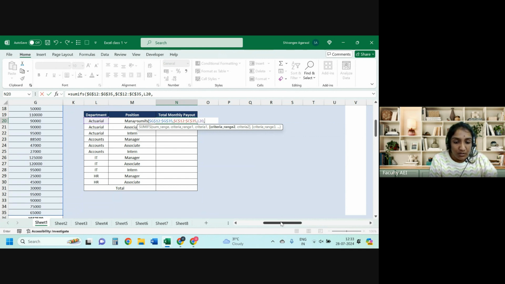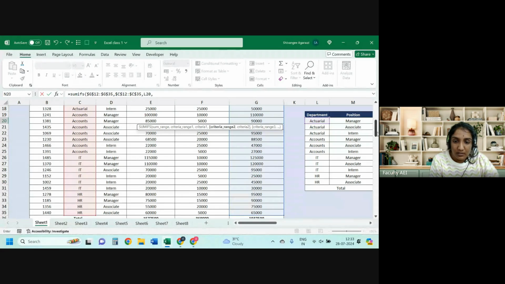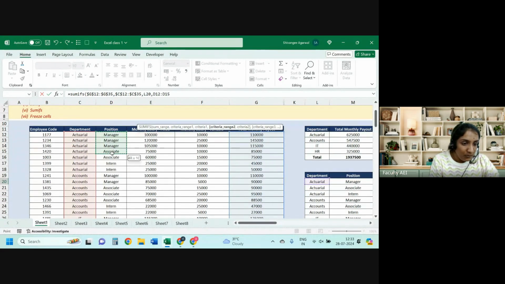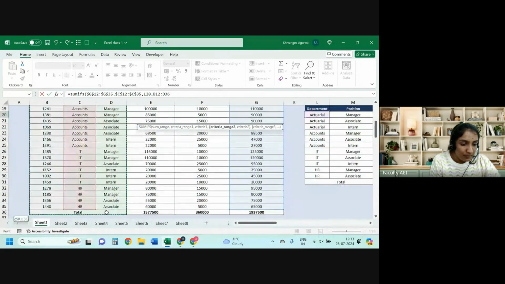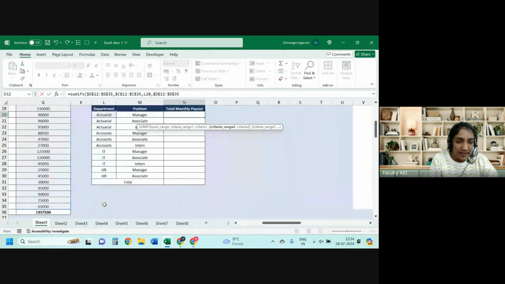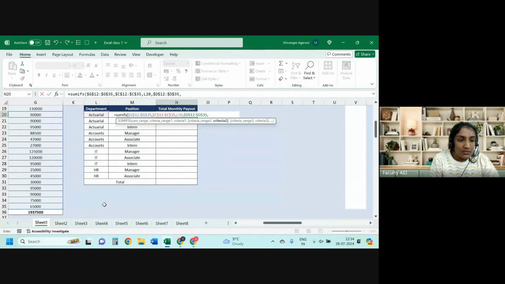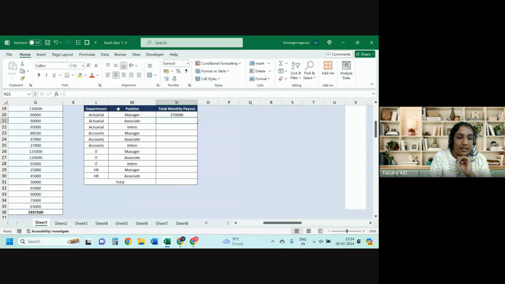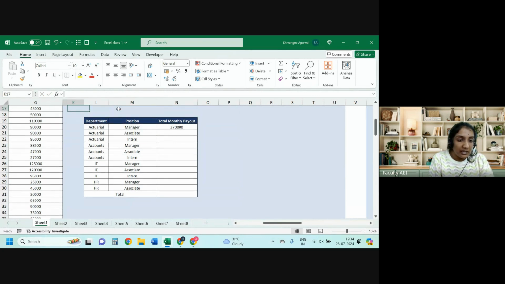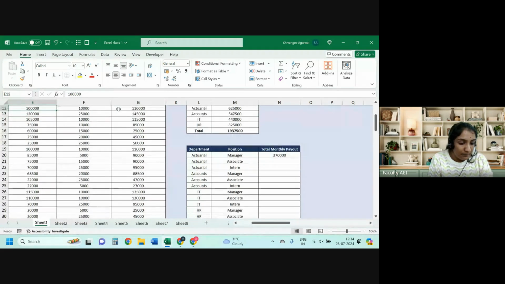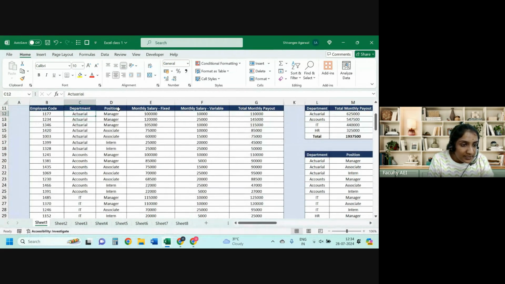criteria range 2. The next one is the position. We highlight this range, D12 to D35. We know we have to freeze it, so we press F4. And what's the criteria for this cell? It is cell M20. And then we close the brackets. Press enter. Let's just quickly check: actuarial managers, 370. So these three employees are actuarial managers and their total is 370.